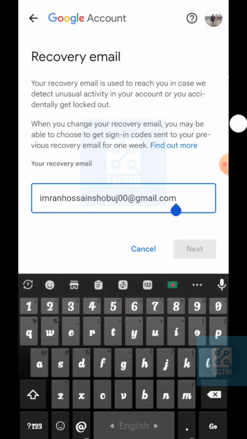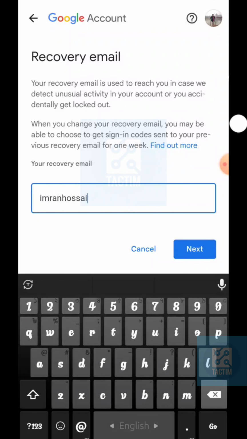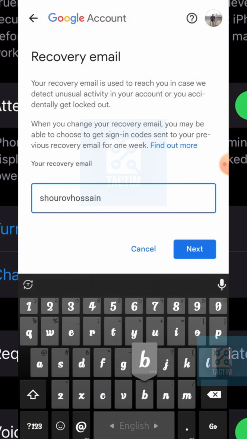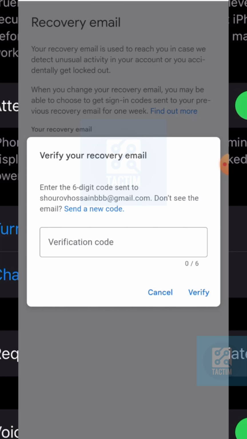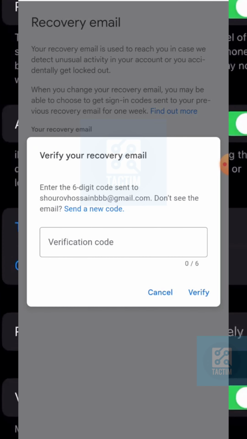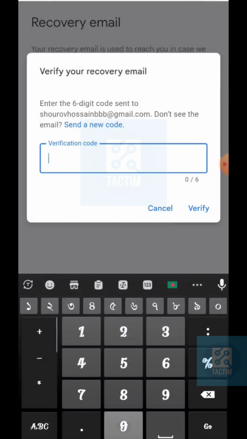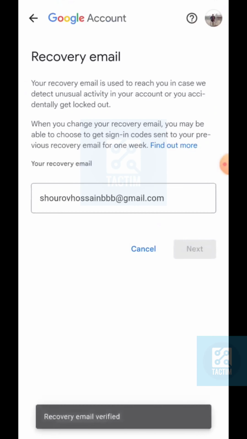Now just remove this email and put another email. Now just click on Next. There will be a verification code sent to your new recovery email. You need to give it here. Now just click on Verify. Here you can see recovery email verified.